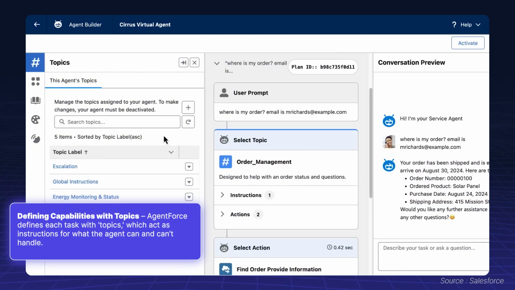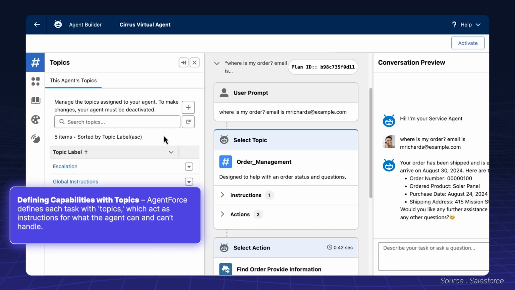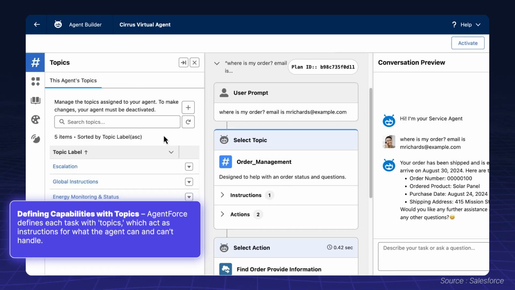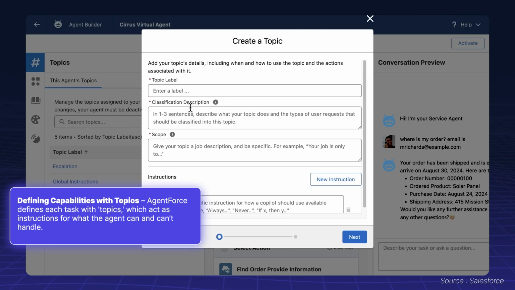How does AgentForce work? Defining capabilities with topics. AgentForce defines each task with topics, which act as instructions for what the agent can and can't handle. This allows flexibility without needing traditional dialog trees.